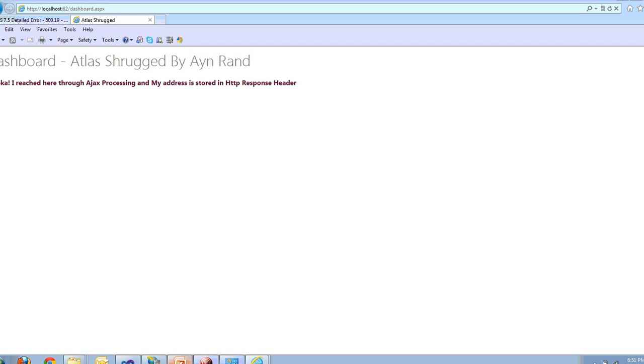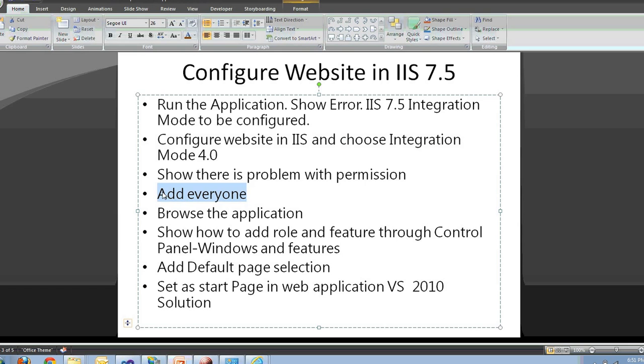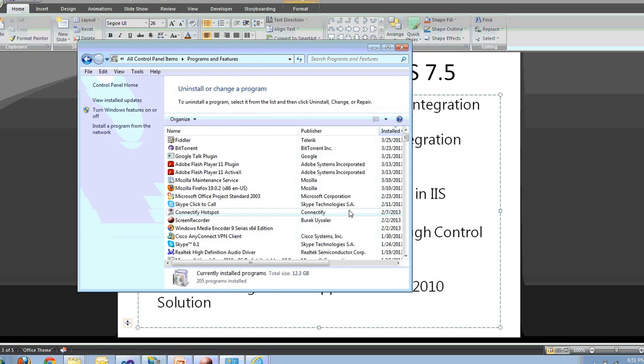Now let's move on to the other topic. So I have added everyone in the security tab of our website in IIS. Then we have browsed the application. It's going properly right now. Now I will show you how to add roles and features through Control Panel, Windows features. It's very essential that we have various services in IIS, and sometimes there are a few features and roles that have not been added, which may result in problems in IIS while you configure a website. So it's better that you understand these nitty-gritties.